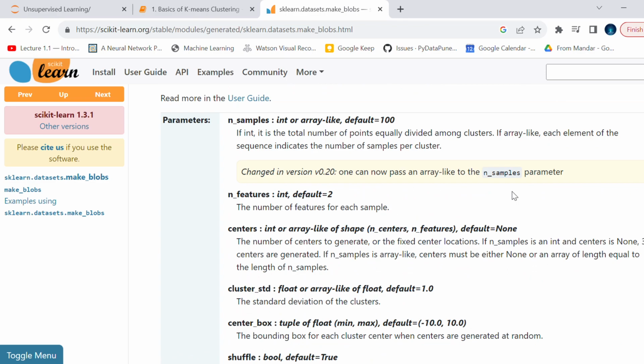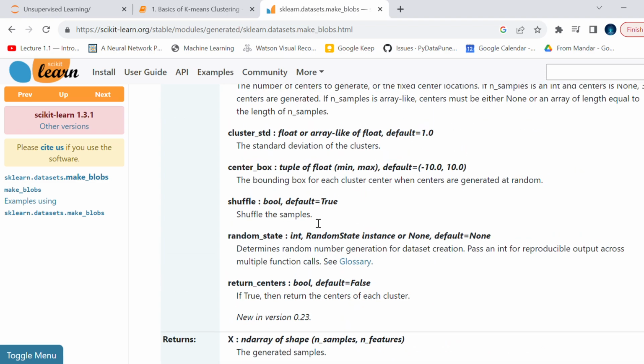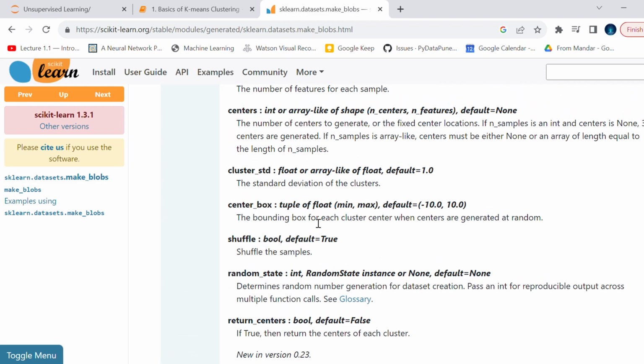So here I can see samples, total number of points, features, how many columns, how many features that you want to consider. By looking at this, you can decide what all parameters you are required. Coming back to our demo, so let me execute this.